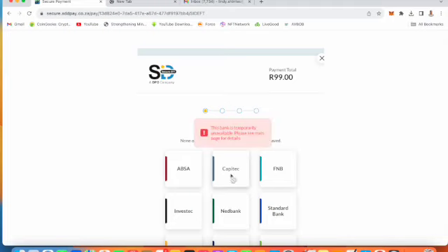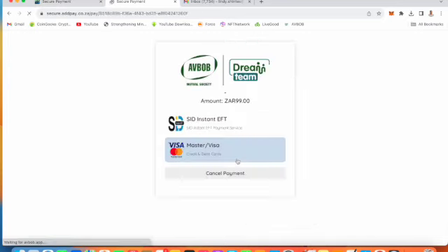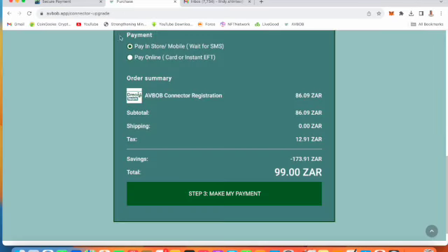So now when it gets to this part, Capitec is temporarily not available. But then the other banks are correctly linked. So you can just select your bank, connect, transfer the 99 Rand. It will guide you step by step. The second option is to pay using your card. Your card must have Mastercard in front of it. So you enter your card details, your CVV, which is the number behind your card, and then you click pay. So I'm now going to show you how to pay in store.